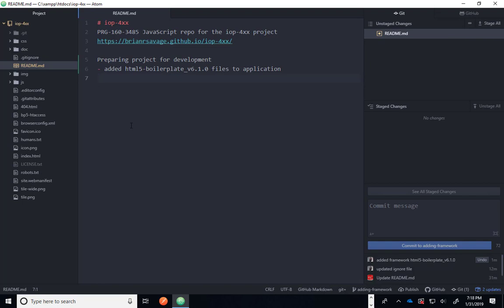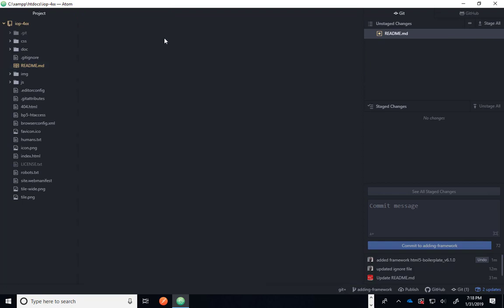We're also going to keep our README file updated, because our README file is what lets other developers know what we're doing in the site and things like that. I'm going to close that.